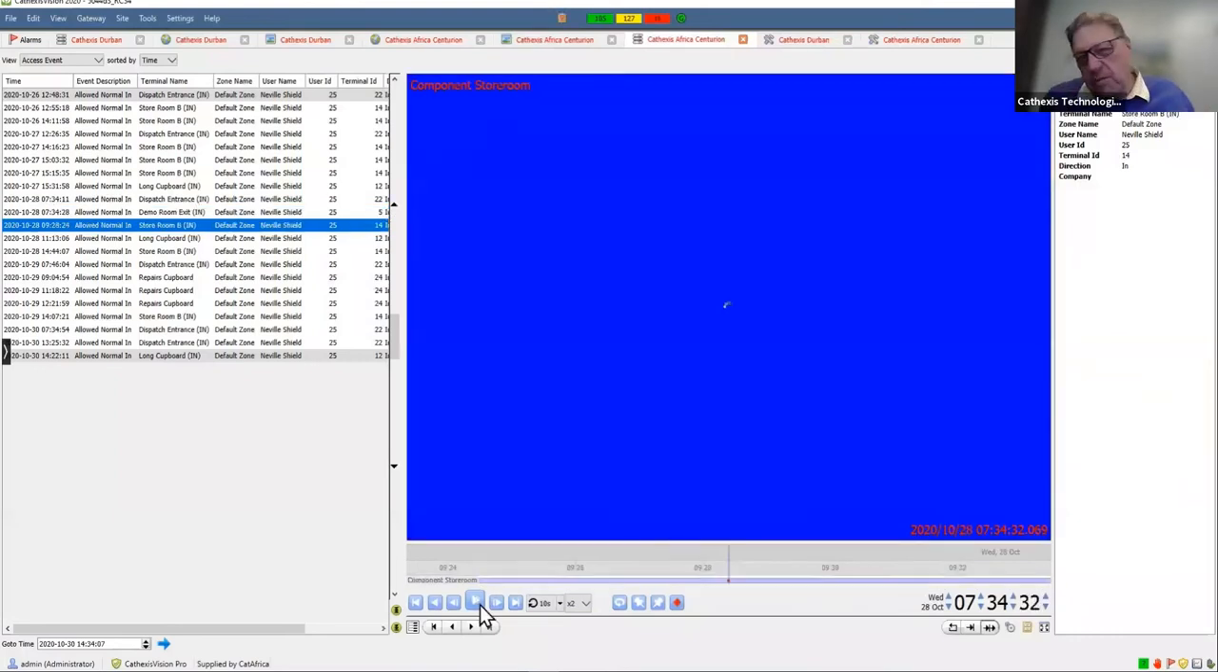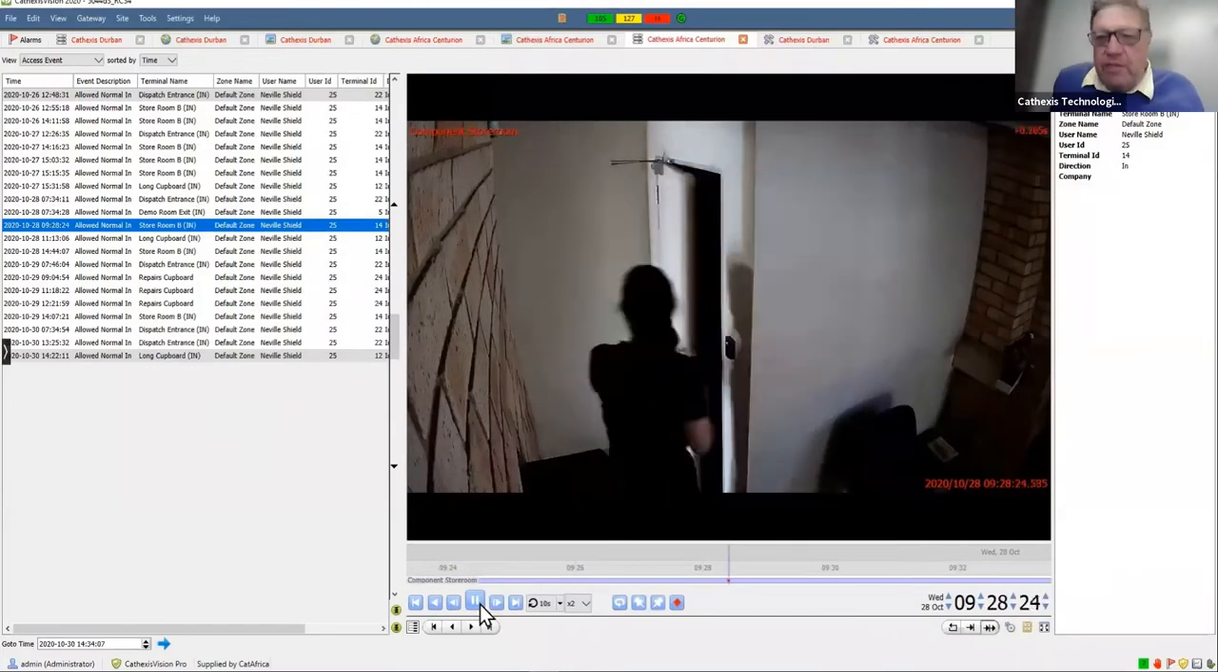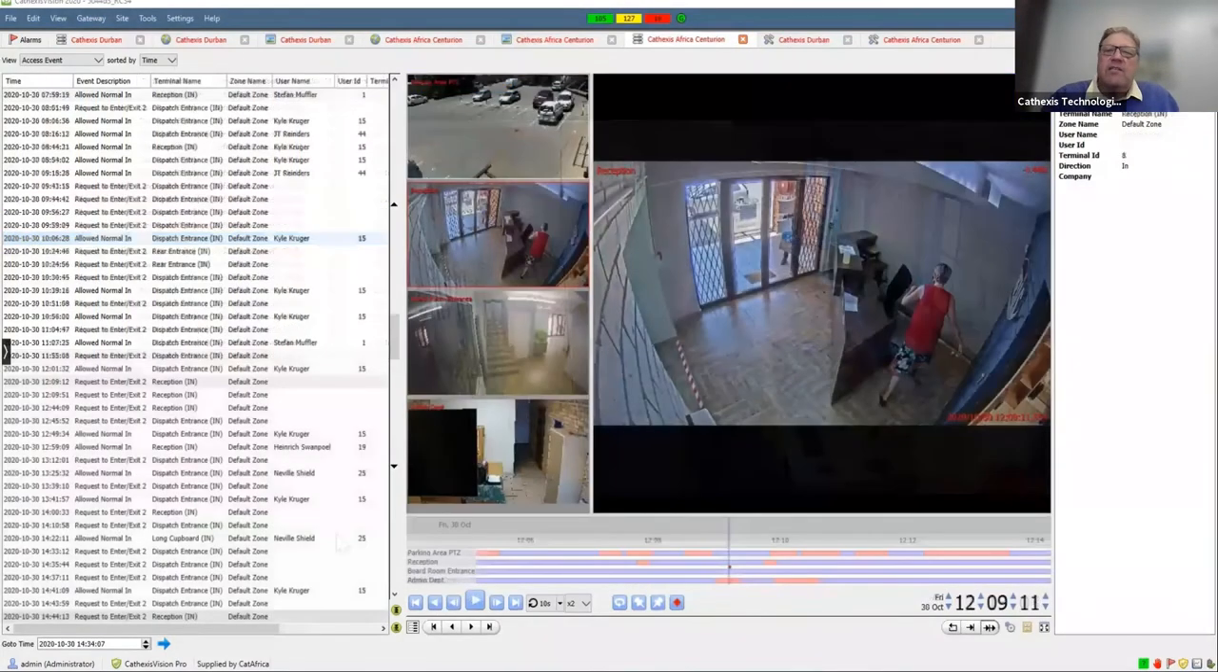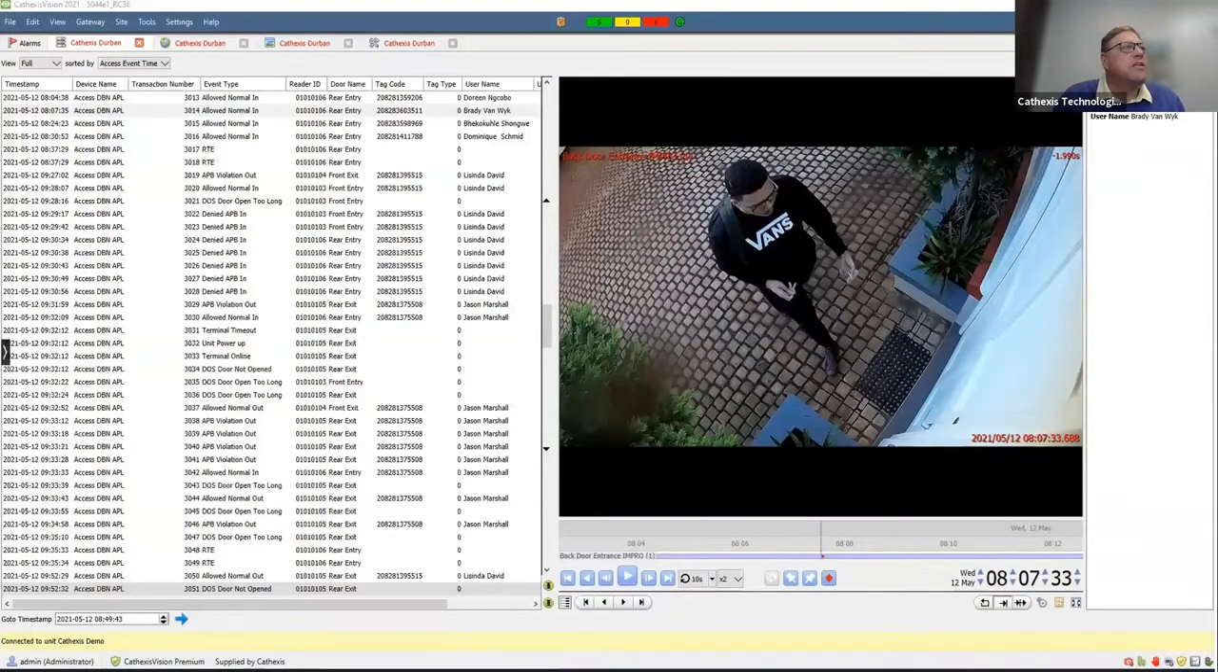And this is what we sort of coined our follow me feature for access control. And I'm using access control as an example here. I could be showing you face recognition or anything else as well, but access control is a good example to show you. So this is just an example from another site, some different transactions.